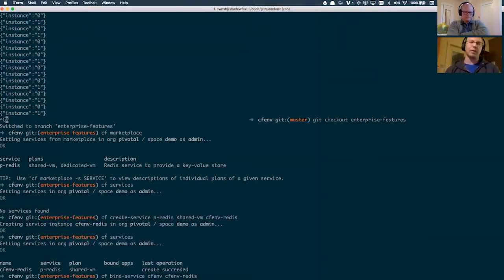It auto creates them, it generates them, and manages them itself. So the broker is actually responsible for the authentication information between the service and the application. And when you restart the application, any bound applications, the broker will provide that information to the application at that time.